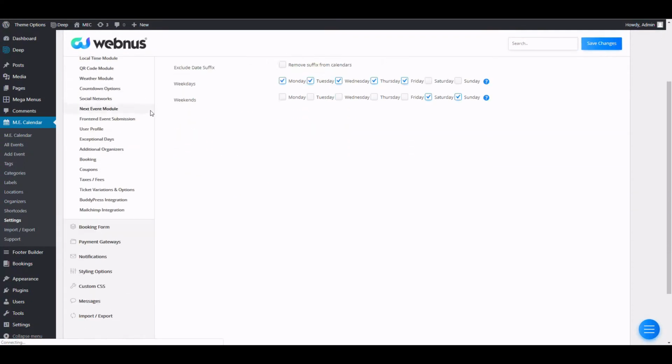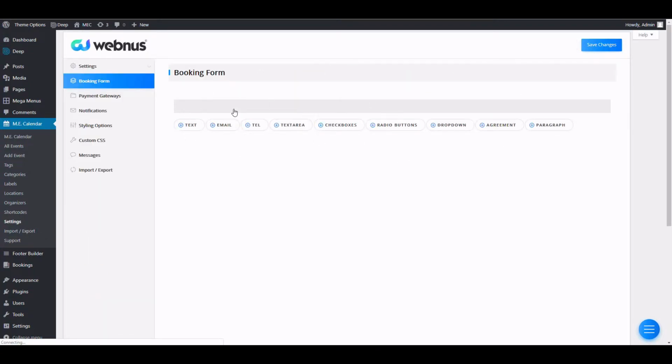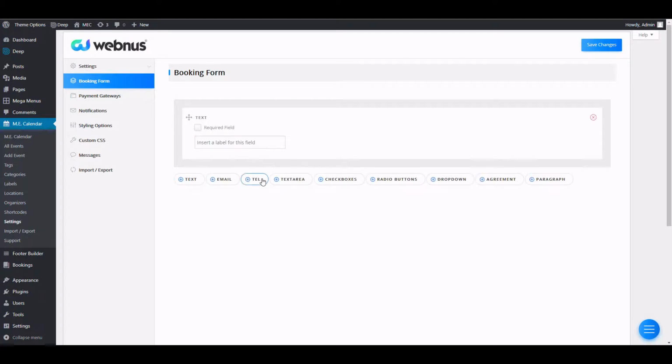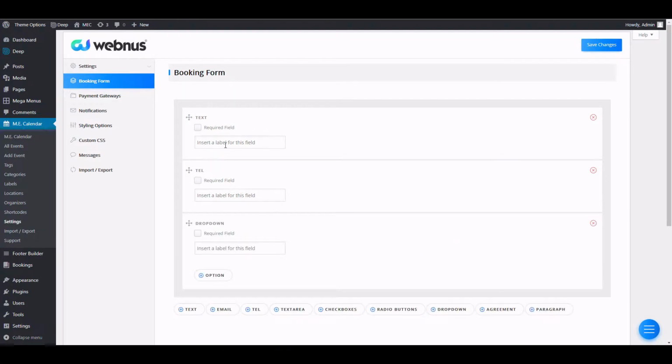After that, you can see that two new menus have been added to the settings of MEC. A booking form, which is editable, but you have to bear in mind that it has two default fields called name and email. I will add three more fields to it: a text, a telephone, and at last a drop-down box. So I will add here the address, and it could be a required field or an optional one. I'll let it be an optional one.